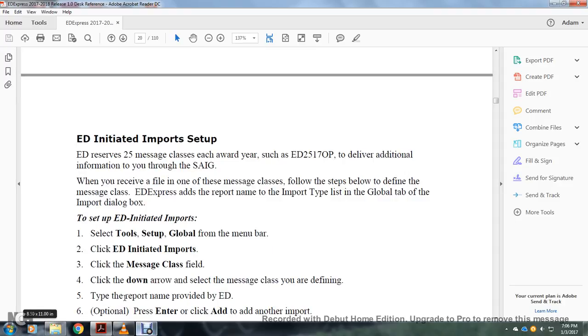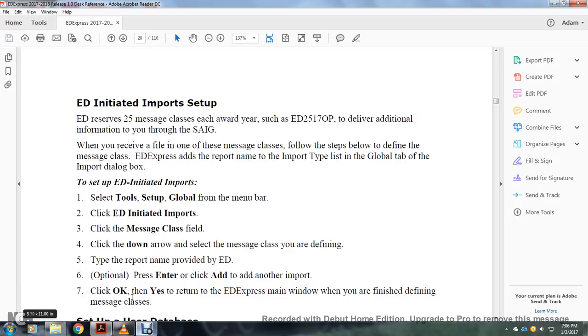Import name provided with the ED is optional. Press Enter, then click Add to add another import. Click OK, then Yes, and return to the EDExpress main window when you have finished defining the message class.